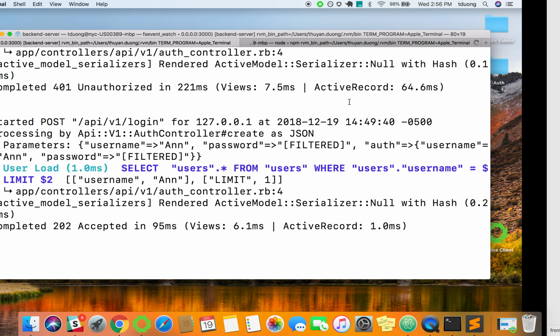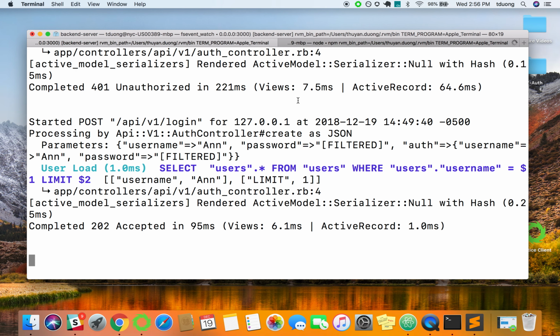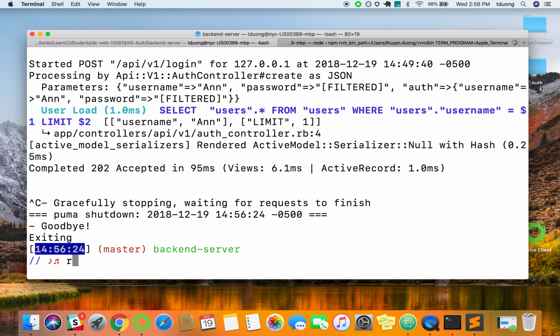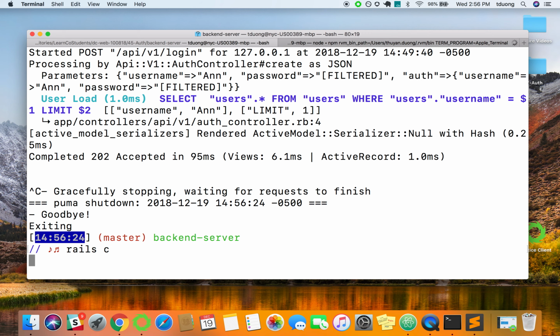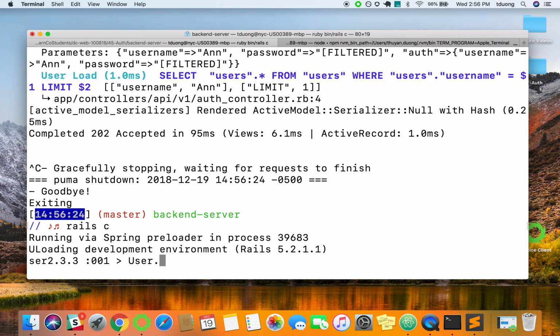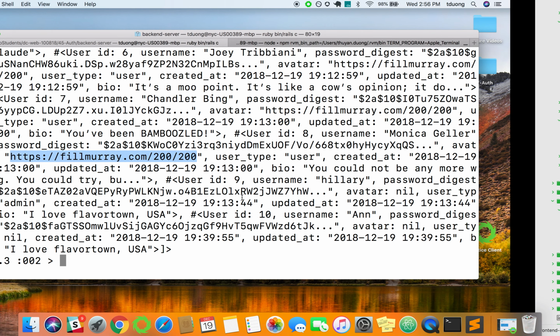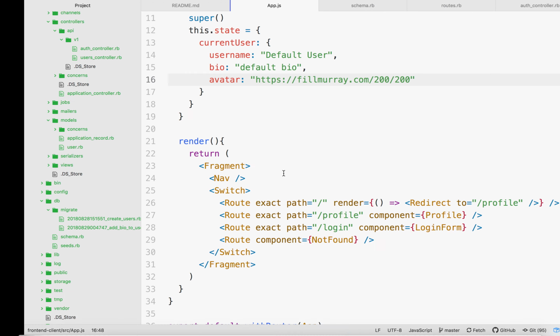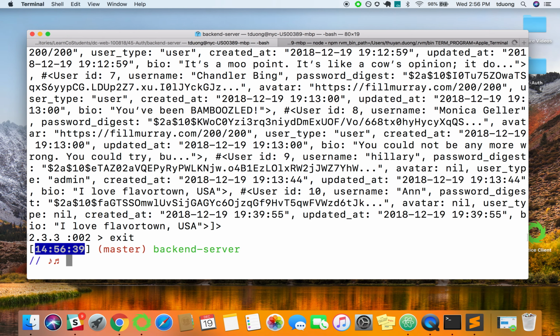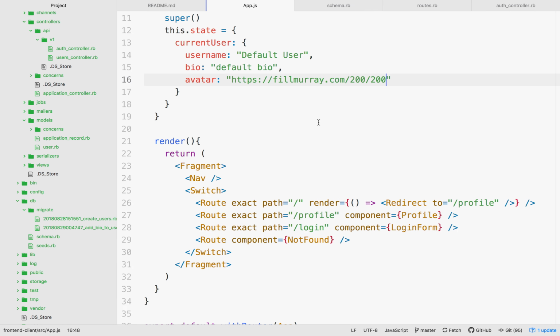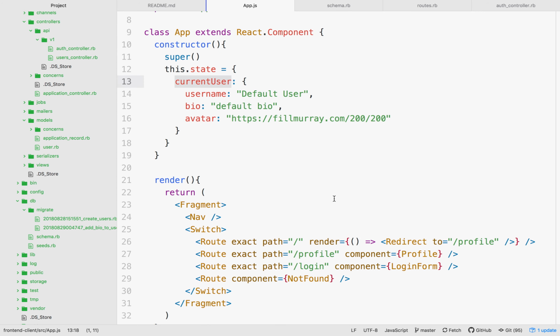and copy from my existing database. So we're going to Rails console, and then User.all. I'm going to copy this URL because I know it's short. I'm going to put it here, exit, then rails s to start up my server again. So this is my current user. And then what I'm going to attempt to do is pass this to my profile as a prop.